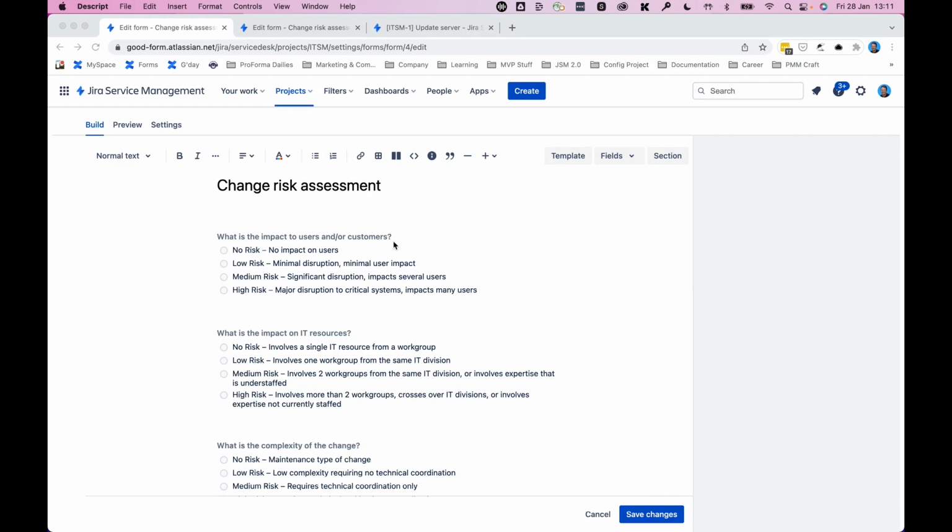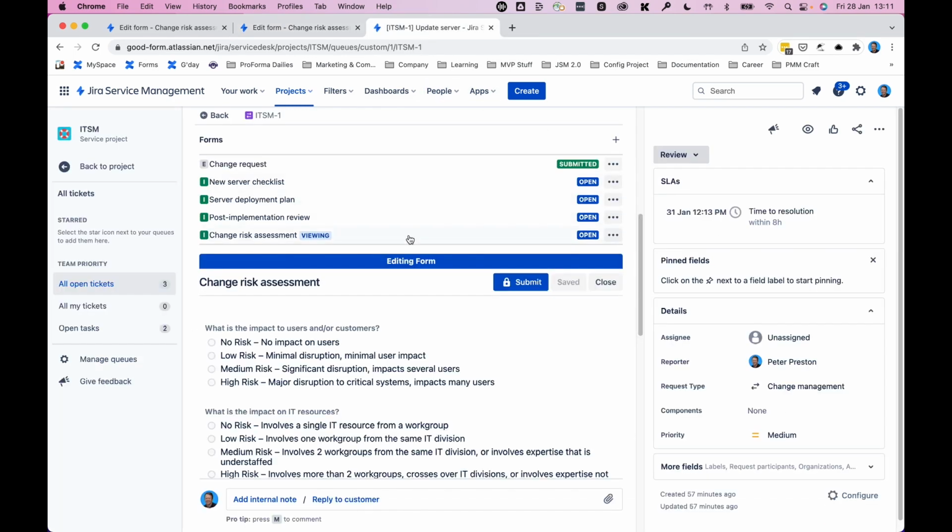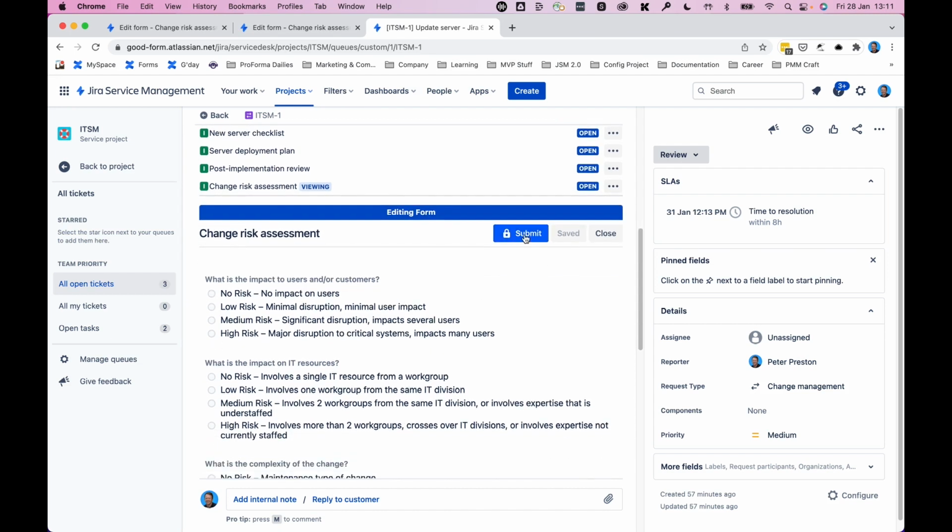Now, this is the change risk assessment form that you see here. When we click over to settings, which I've got set up here, you can click on lock form on submission. And when you click on save changes, what you'll eventually see, once you add that to a request, you can see here the change risk assessment form with the little lock icon on the submit button, which indicates that as soon as you hit this submit button, this gets locked.